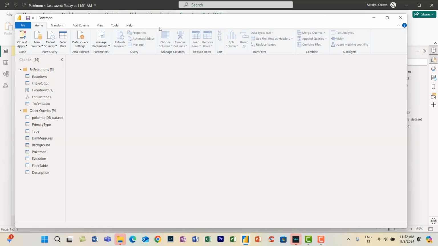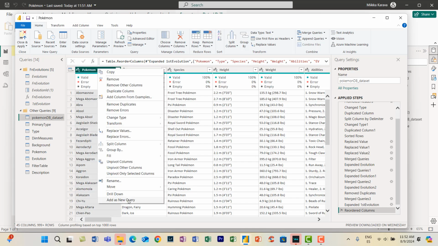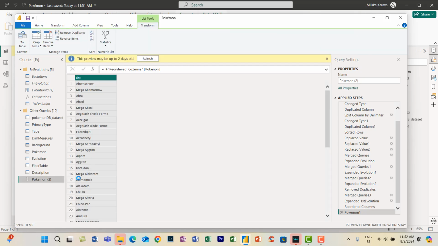Now we can start creating the attribute bars for the different Pokemons. So first we can go to our main Pokemon table and we can add the main Pokemon column as a new query. Then we can remove the last step, Pokemon 1, to get all the columns visible.